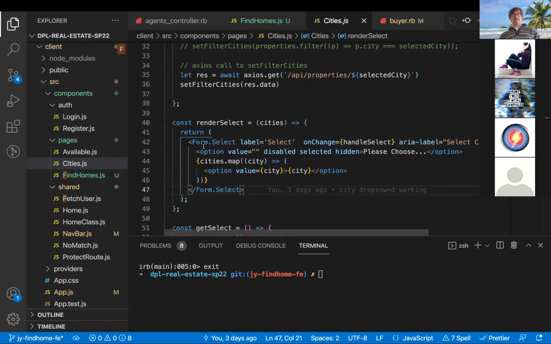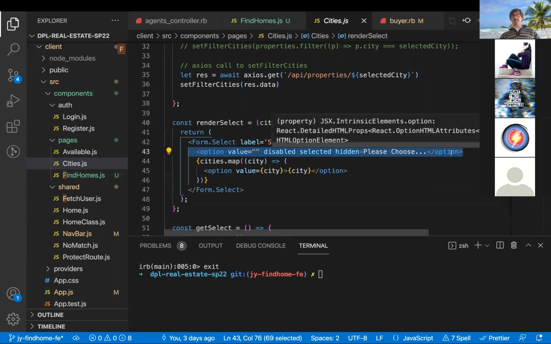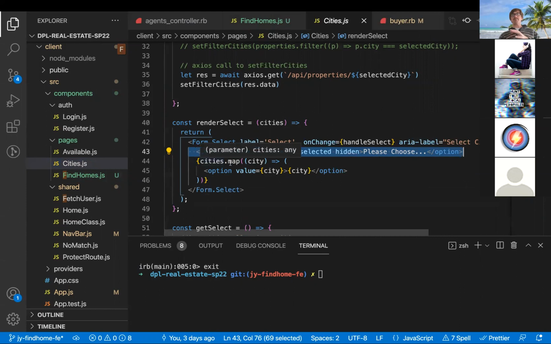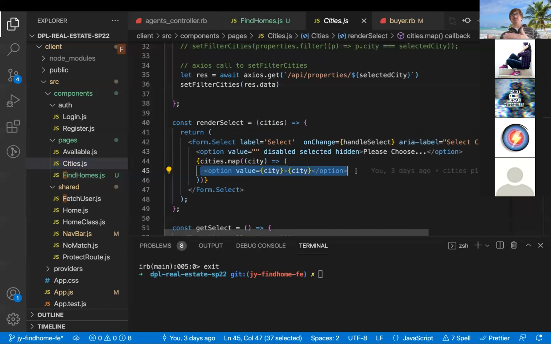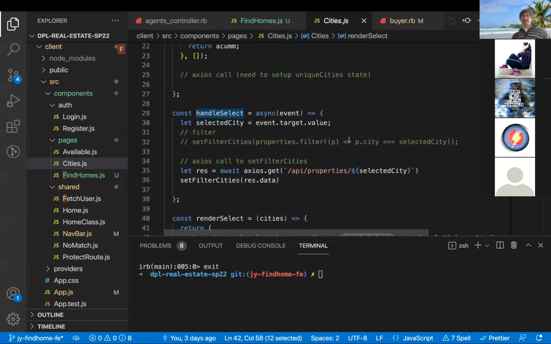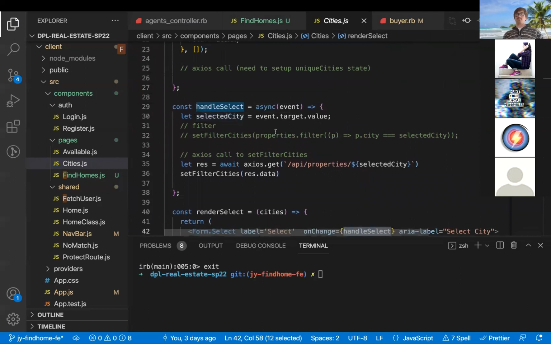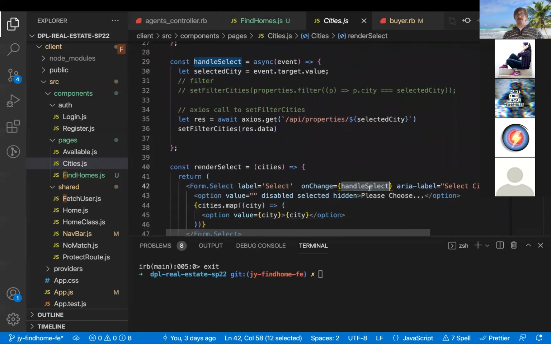Remember for this one, we have a form select. We had to give it this one disabled option to show a way of telling them to select that was not selectable. Then we map over our array and create an array of option JSX. And there's an on change where we can give it a callback like handle select, and that's where we can do our thing. So this is probably where we can do our Axios call.